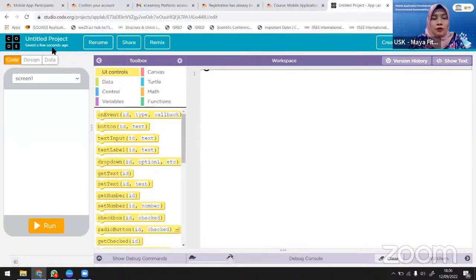For this project, the title is Untitled Project. You can rename it here by clicking rename. Let's change it to new project and save. There you go, your new project.